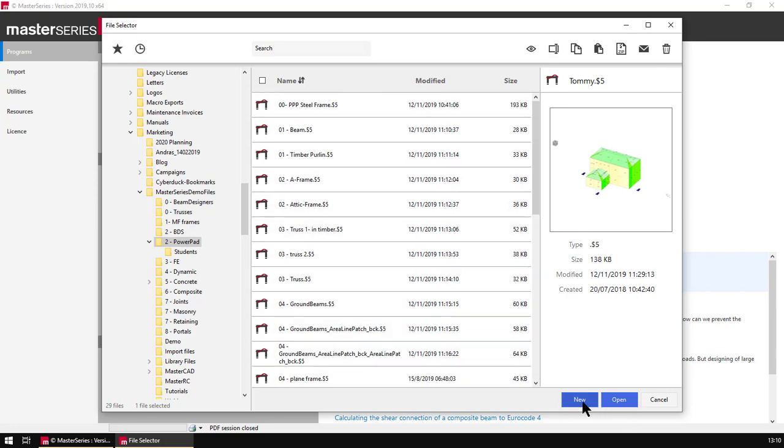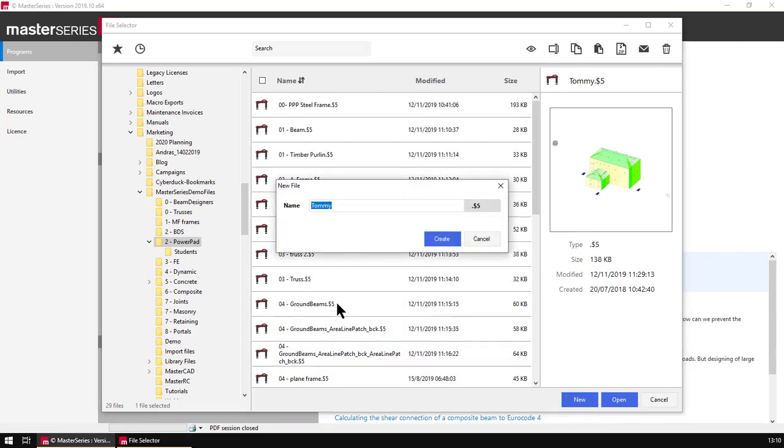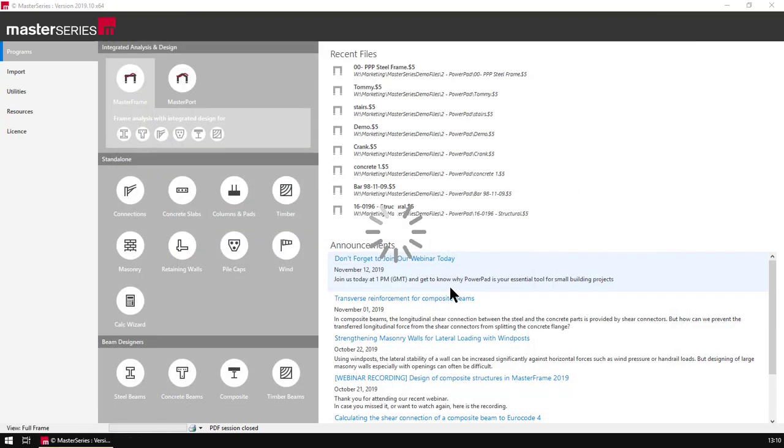So first of all, I'm going to take a brand new file. I'm going to call it Demo PowerPad Plus 101 and create new.